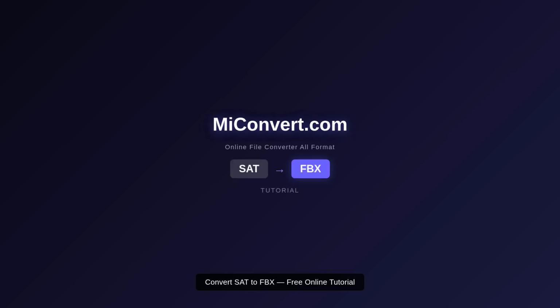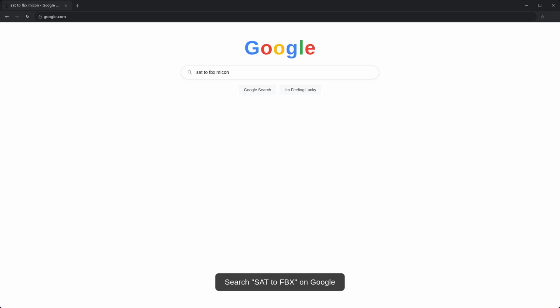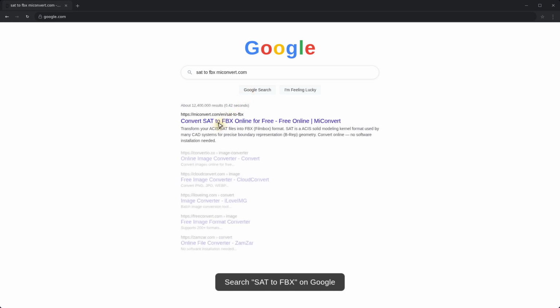Welcome to MiConvert. In this tutorial, I will show you how to convert SAT files to FBX format, completely free and online. Open your browser and search for SAT to FBX MiConvert.com. Click on the first result to go straight to the converter.